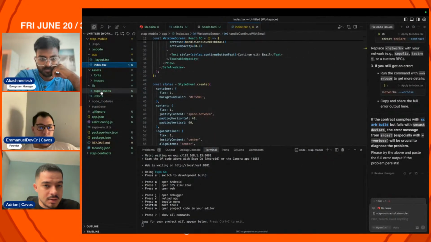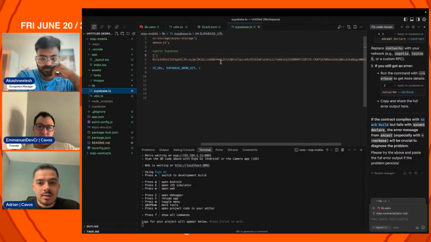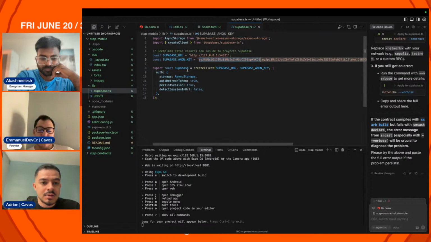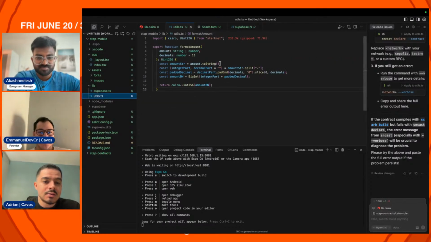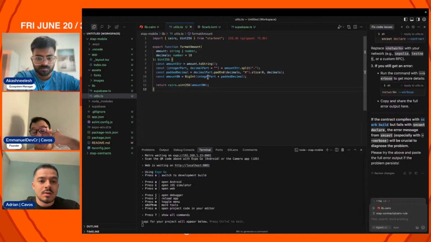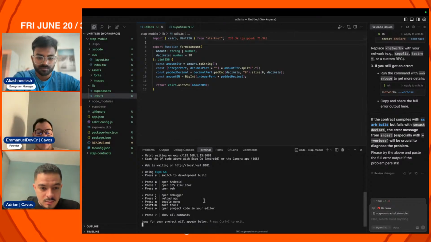We also have Supabase and everything to create the client. You will have to provide the Supabase URL and the anon key. I don't really care to share this because this is local. And we have a util here for formatting amounts when setting up the calls to the contracts, because they have to be in a certain format. So now we are on Expo Go.